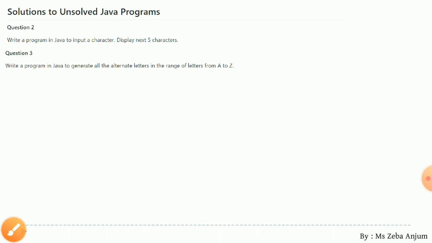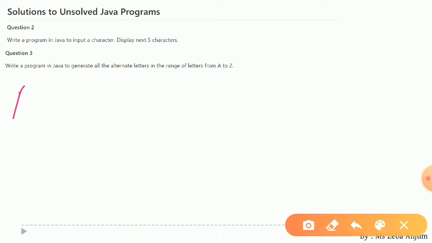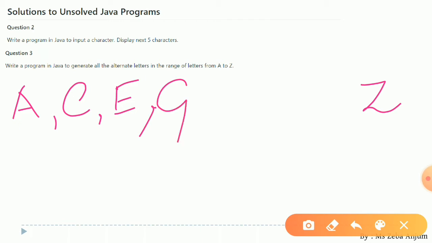Now see, coming back to our question: write a program in Java to generate all the alternate letters in the range of letters from A to Z. From A to Z, every alternate letter is going to be printed on the screen. Skip B, you print C. Skip D, E will be printed. Skip F, G will be printed, and so on up till Z.